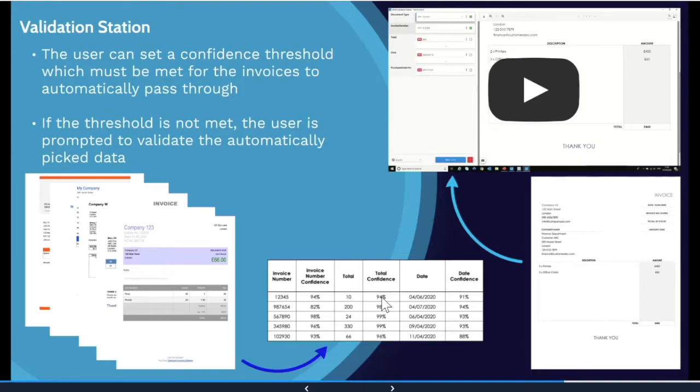And you can see the results from the five invoices, where it actually gave us the numbers. For example, if we just hone in on that first row, invoice number, I put in some dummy data, so 1, 2, 3, 4, 5. It was 94% sure of that, and that was actually correct. The total was 10, 94% sure of that, and the date, 91% sure of that. And we could actually then use this data and pass it on to the robot, which then processes in our finance platform later down the line.